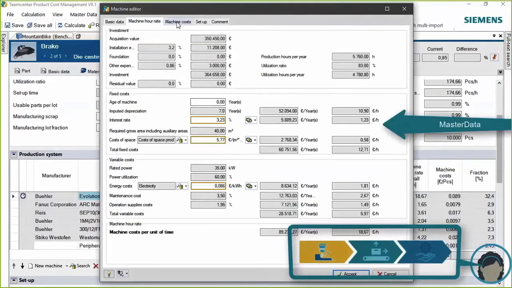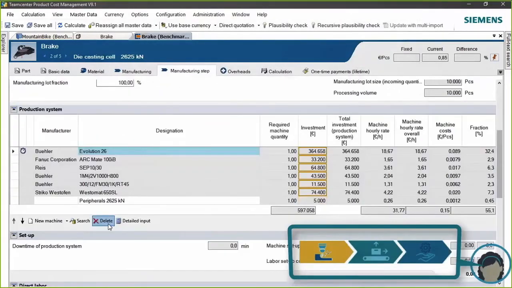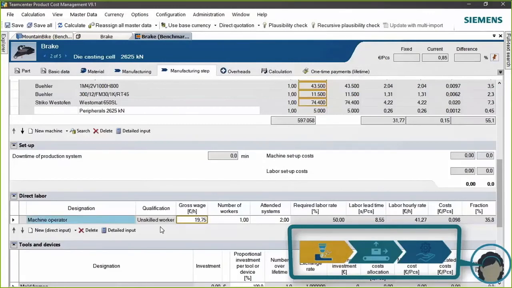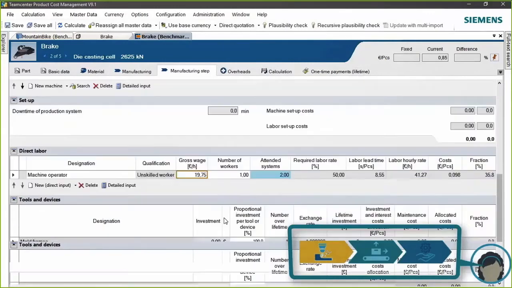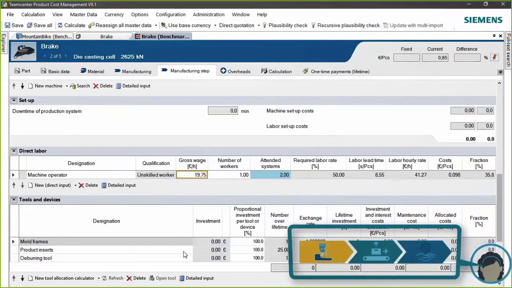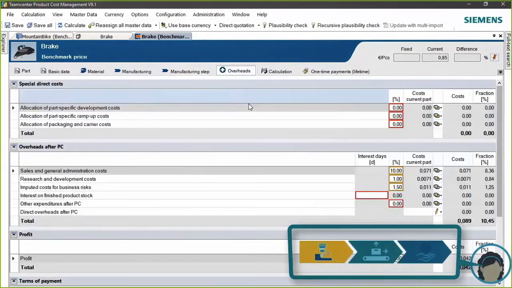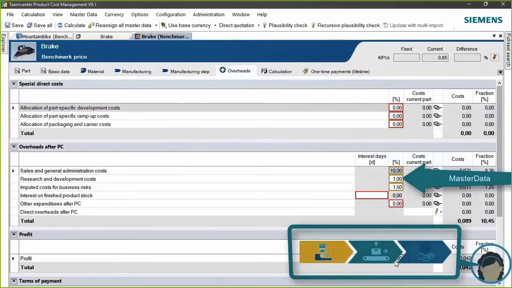All the yellow boxes are location data based on the country. So every machine will have a different machine hourly rate in different locations. And then we have the labor rate with total labor burden. The tool costing we will see afterwards. And now I only need to check the overheads, which can also be synchronized from the master data.